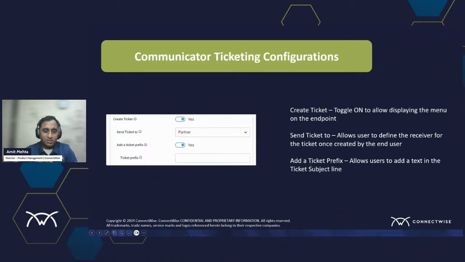So I took a small snippet of the entire configuration for the ticketing, and I'll just quickly run this through, and then we can go through a live demo session for that end-to-end flow of the ticket generation and how you can customize that the way you need it.